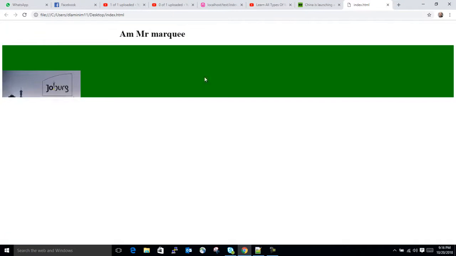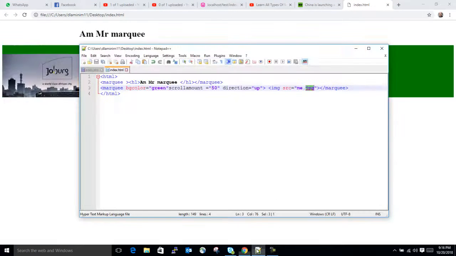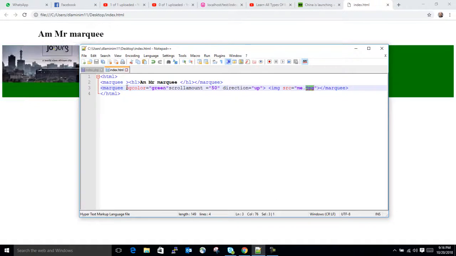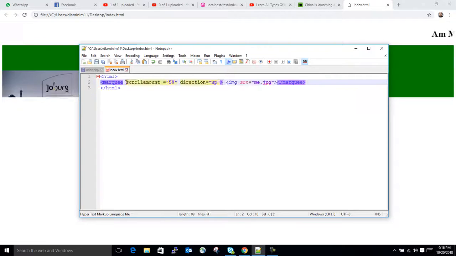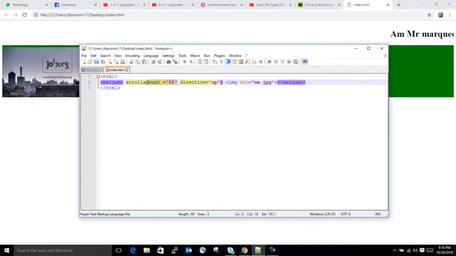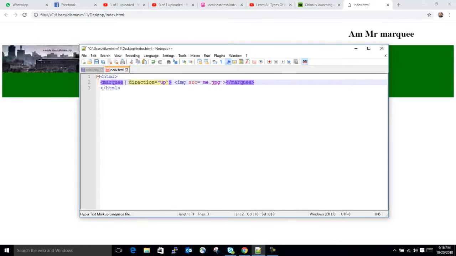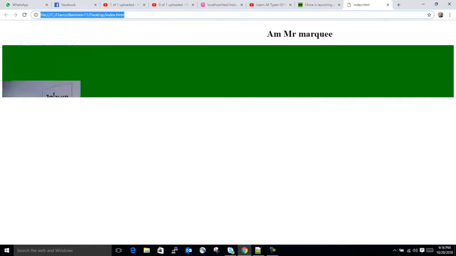You see the picture is moving a little bit faster. So I'm going to try to remove this background, and I'm going to remove the text so it doesn't run so quickly. Then I save it and see what's going to happen. Yes, now our image is scrolling up so well.